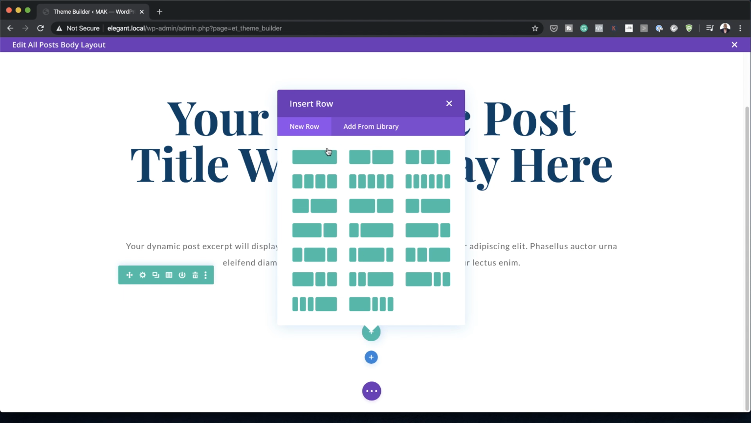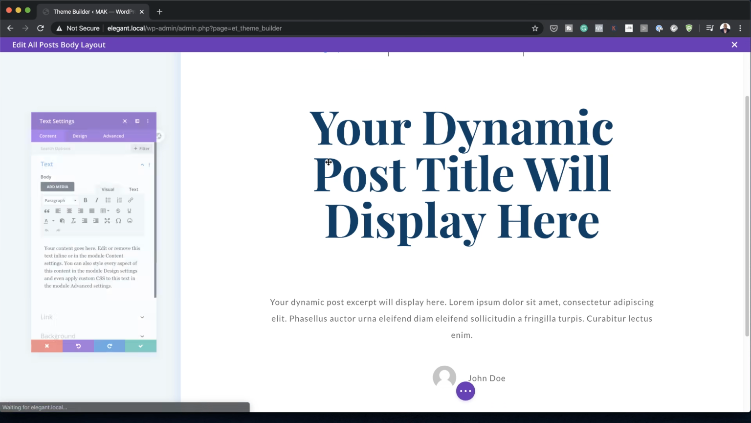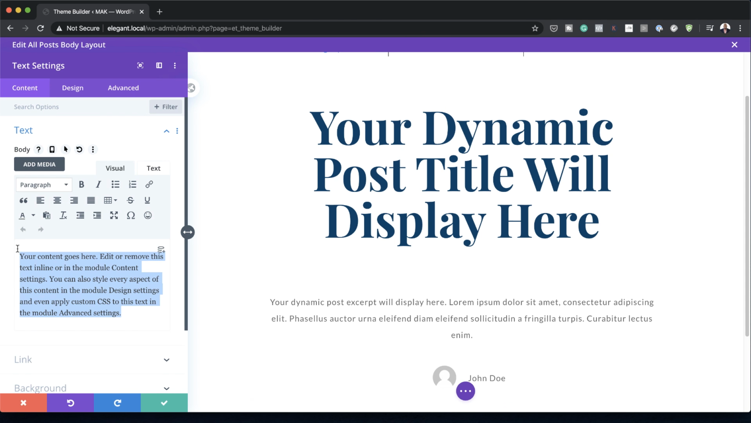Now it's time to add another row. So I'm going to click on this plus button. We're going to go with a single column. So I'm going to search for my text module here and select it. But this time we're going to leave this empty.